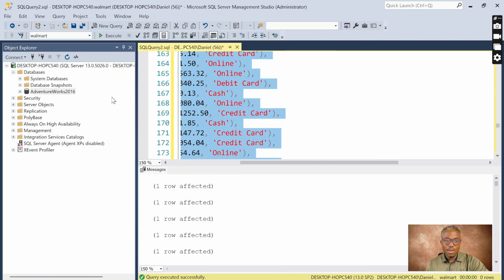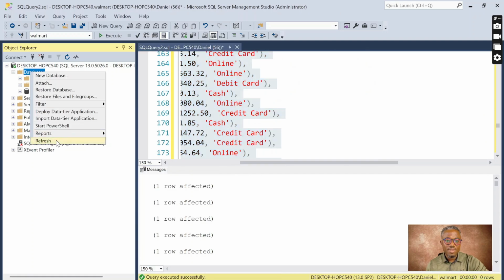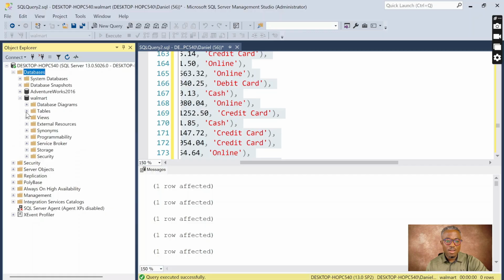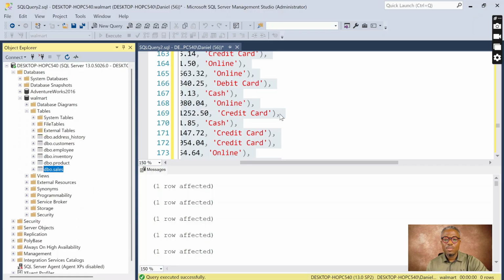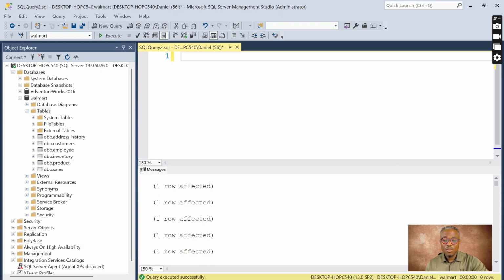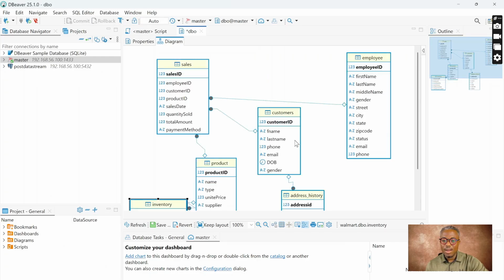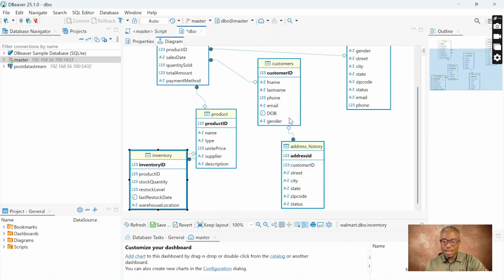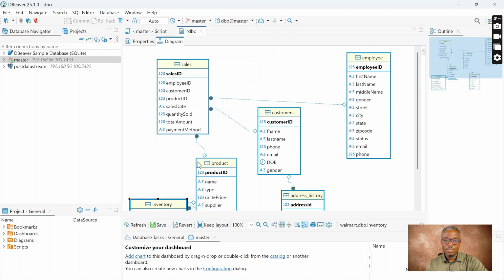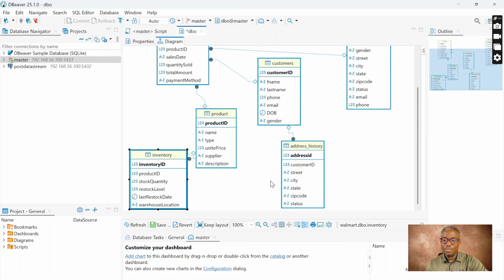All right, so it's all done. We have our Walmart database created. Here we are, and these are the tables. We are going to use the sales table basically. To see the structure of that database, I have it right here. I have a sales table, the customer table, employee tables, a customer address history table, a product table, and an inventory table. You can see all the relationships created. You can take your time to review this design.